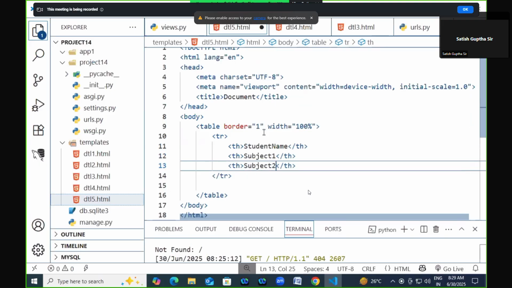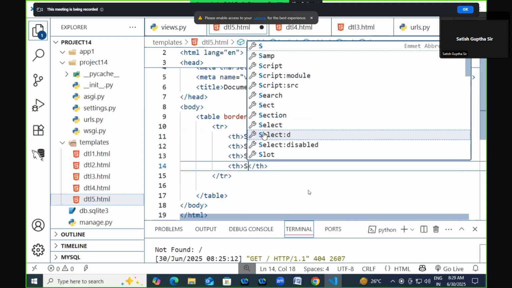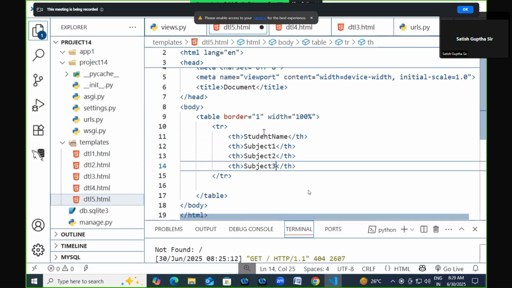This is which marks here? Subject 2. And there is a table heading. This is which marks here? Subject 3.